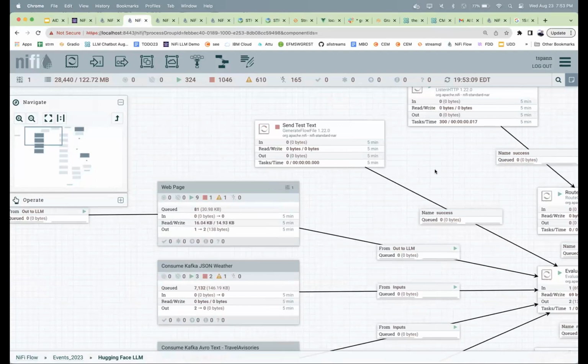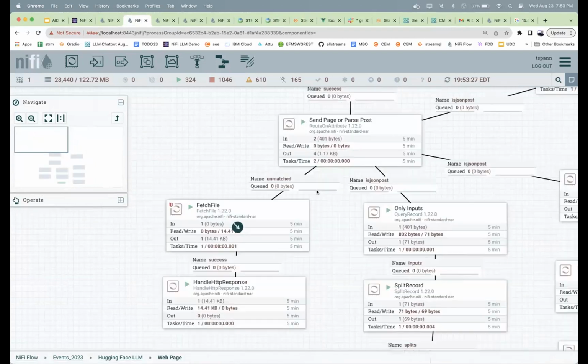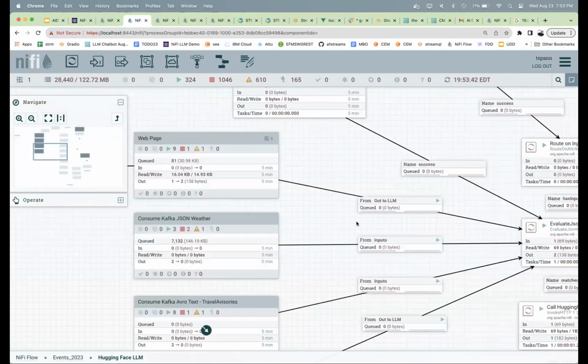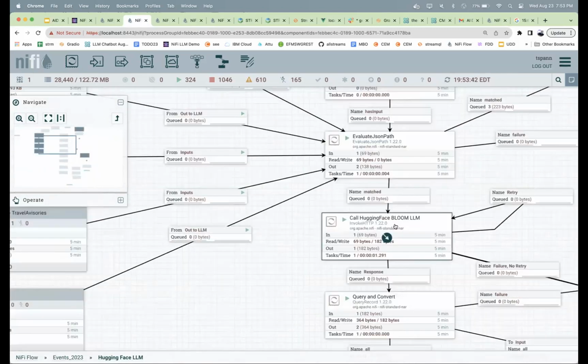What's interesting is what you're seeing on the screen is not a diagram. This is the live code. This is how you write the code. It's drag and drop, little boxes, connect them. It's kind of fun. This is a web server I wrote in this open source tool, Apache NiFi, that's handling those calls from that web page and also hosting that web page and dynamically getting the data back. And then it sends it into a call to the Bloom model hosted on Hugging Face. But this could be any model you've deployed.